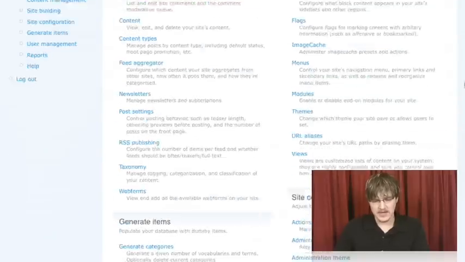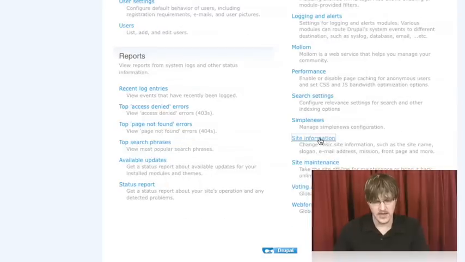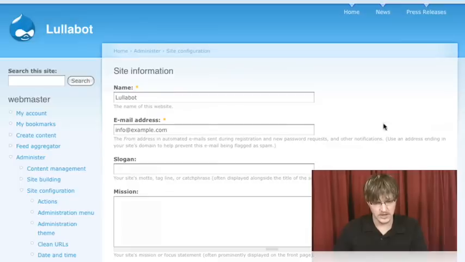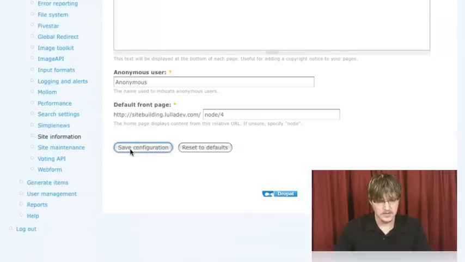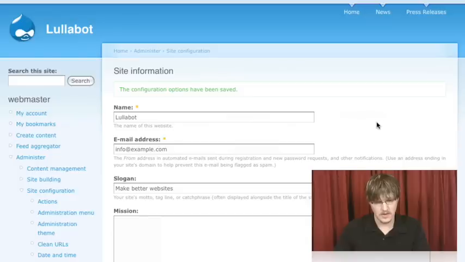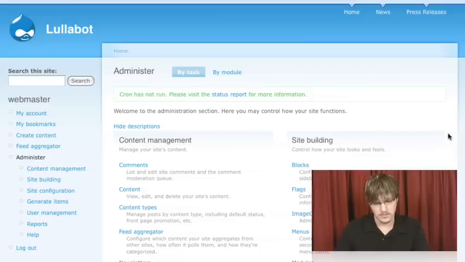I think the first thing I need to do here is go and add a site slogan, because I don't know that we actually have one for our site yet. So if I go under site information here, there's the place where I can enter in a slogan. And so I'm just going to type in a slogan and hit submit here, hit save configuration. And now when I go to the home page, we're still not going to see that. We're still seeing Twitter.